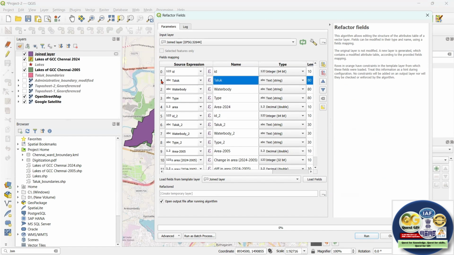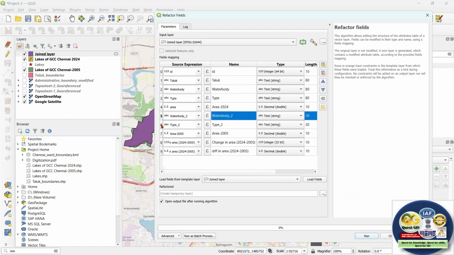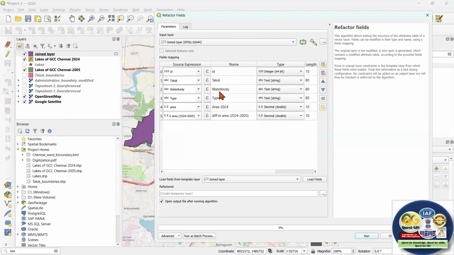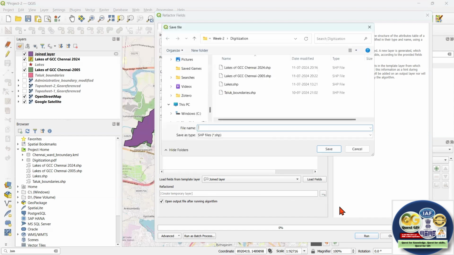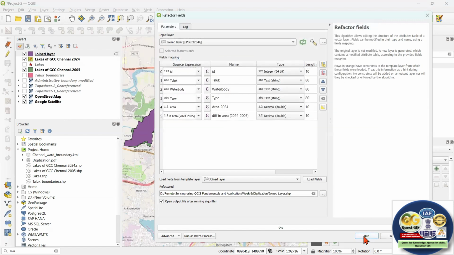And if you want to delete any field, so these fields are repeating, so I'm going to delete these fields. Just click here, and click here, and you can also use the control button. I also don't want this field. So let's delete these fields. So we just want these fields to be in our layer. Click on this button here, click on save to file, and let's keep the name joint layer. Click on save, click on run.